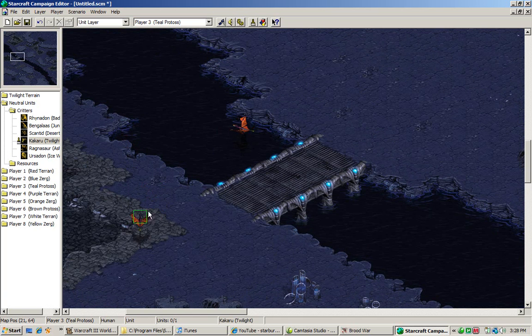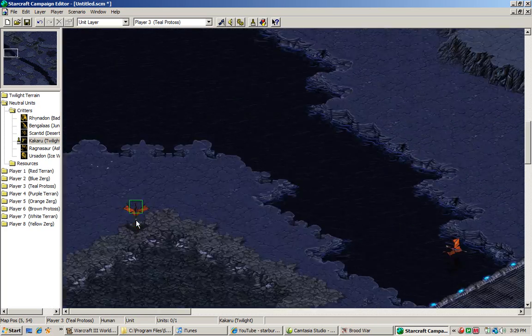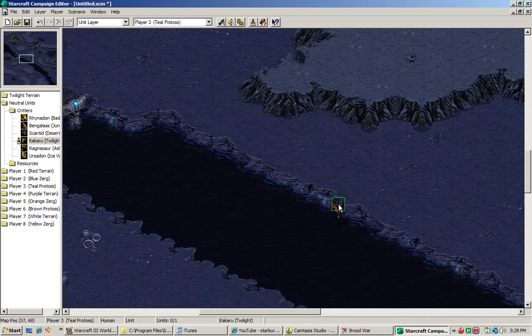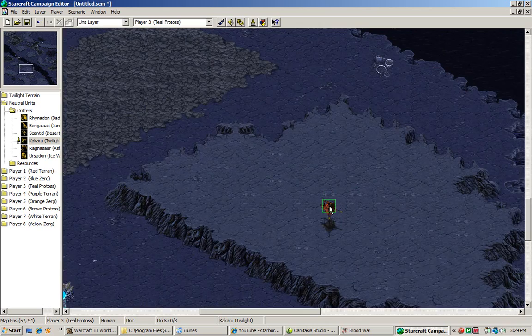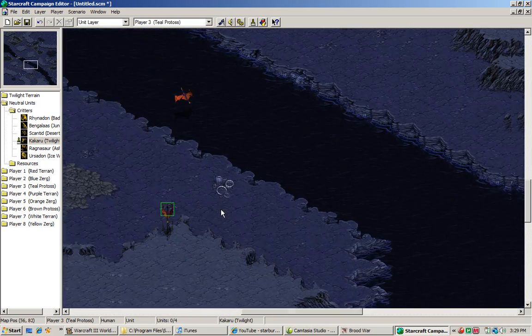For most critters, since this is a twilight area, we're going to set Kakaru. I think that's how it's pronounced. I'm not too sure. You can set anything else. You don't have to set just the planet-specific critter. We're just going to use that because it's a little bit more appropriate. And quite honestly, I don't care. No, that helps. This music will work.